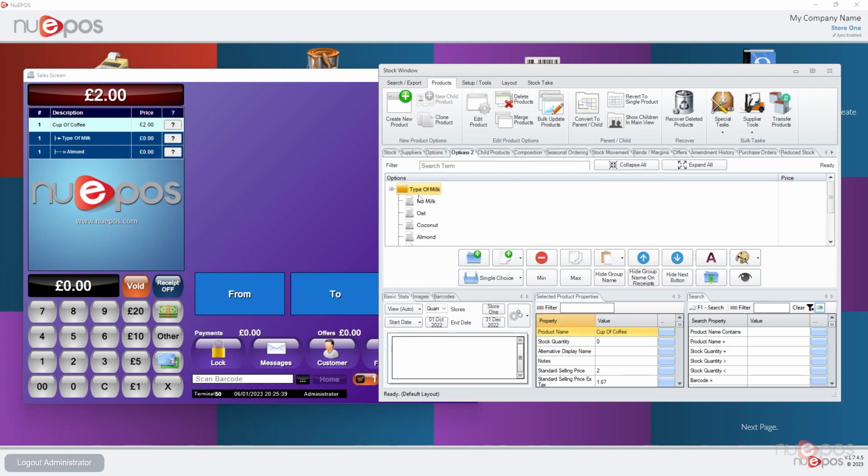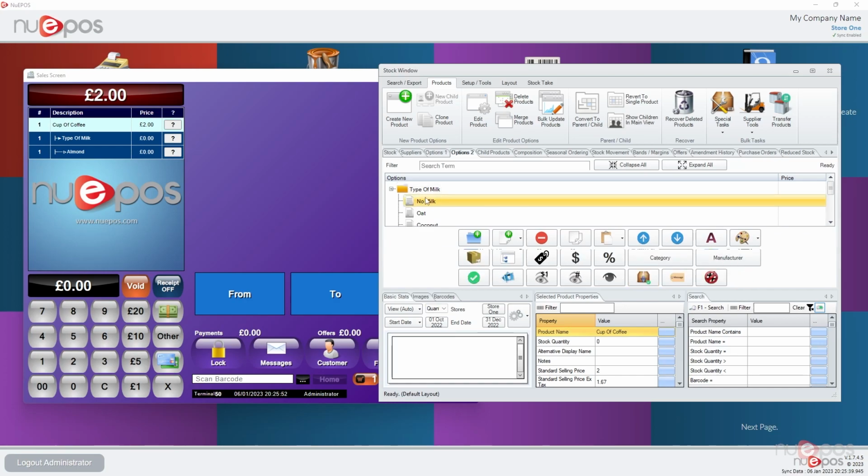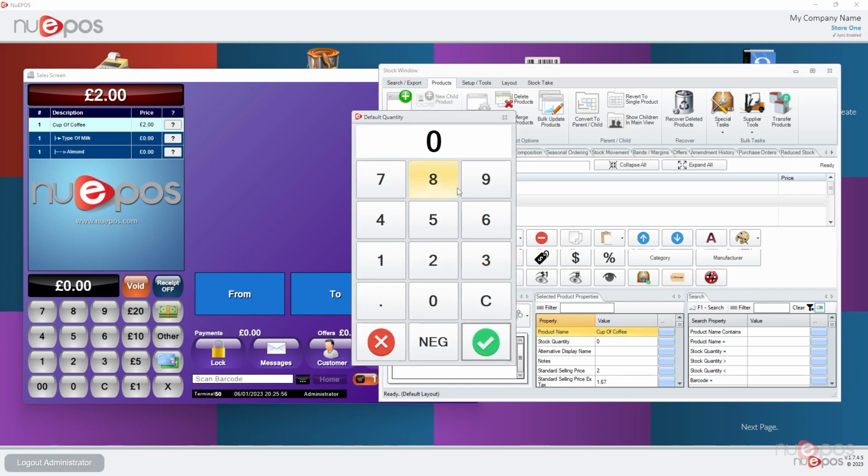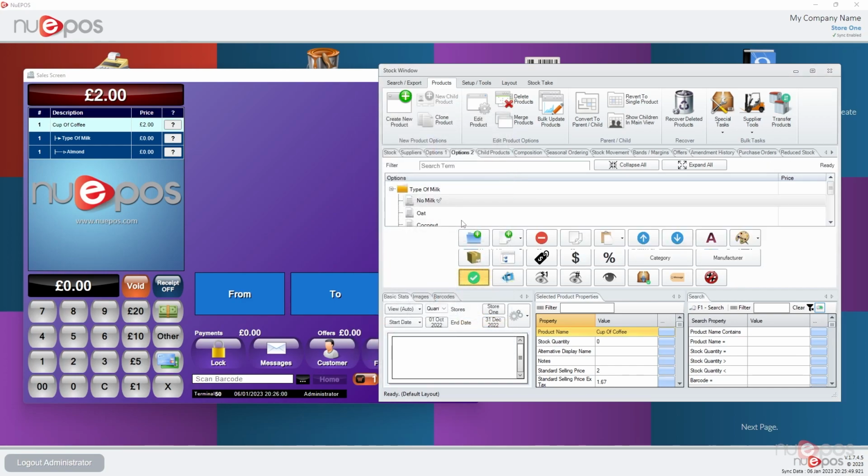To handle that, just click on type of milk and say hide group name. That'll be on the cart, and hide group name on receipts. Definitely want those two turned on. You might also want no milk to be selected first. To do that, just click on this button here and it'll ask for the default quantity to start with. Just choose 1. That means tick. And now as you can see, it's got a little tick next to it.